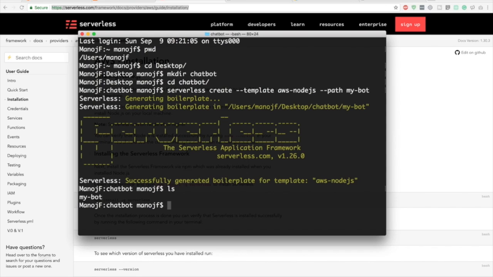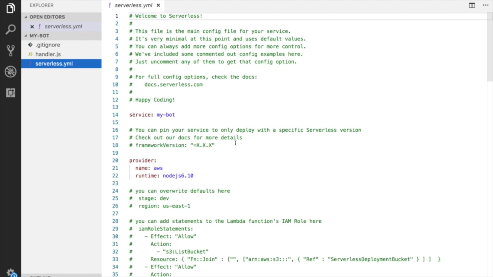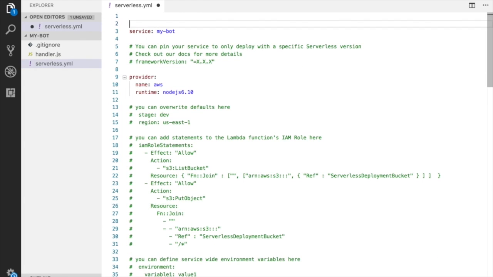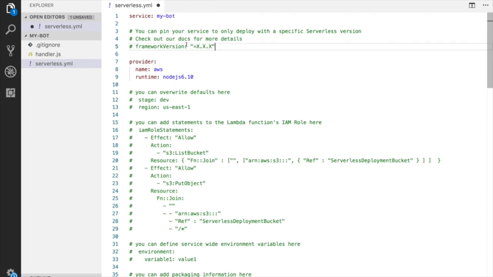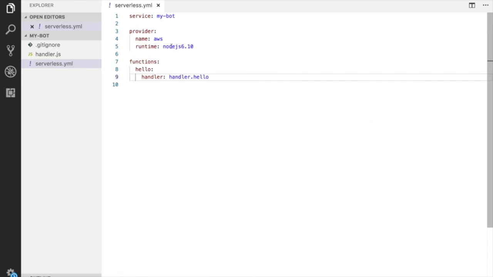Okay, if I do a listing, you will see my service name appearing there. I will go into that mybot folder and I will open it in Visual Studio Code. Alright, now as you can see there are three files. serverless.yml is the configuration file. Let's clear out this clutter. I will take out all these comments. When you remove the comments, you'll see only a couple of lines of code here.